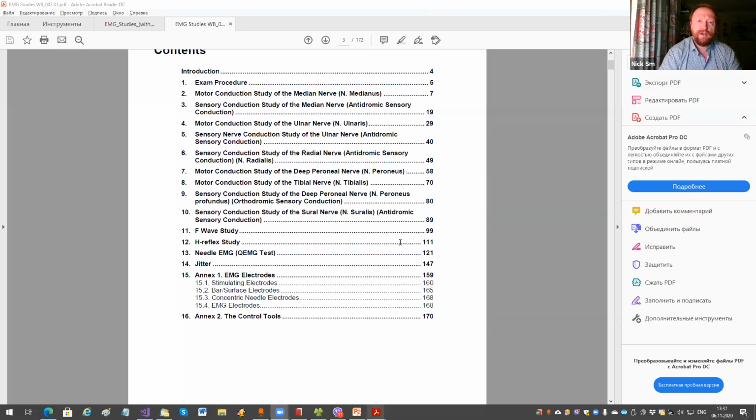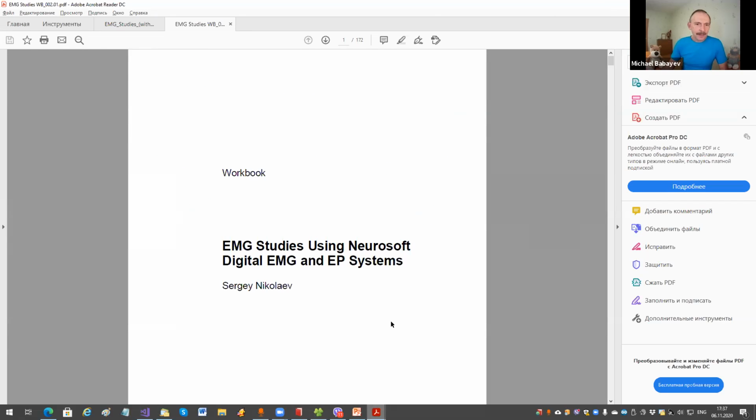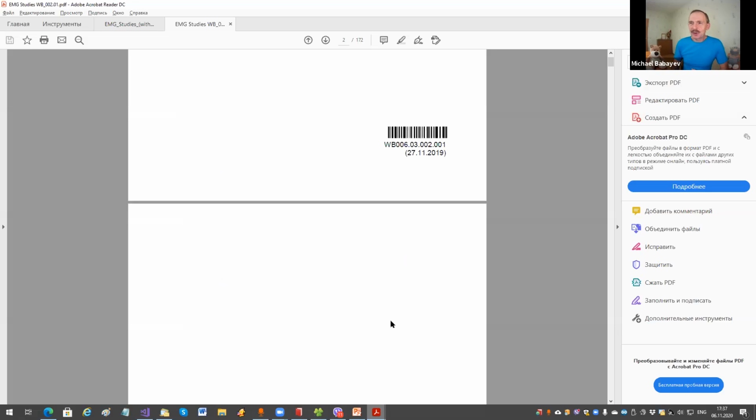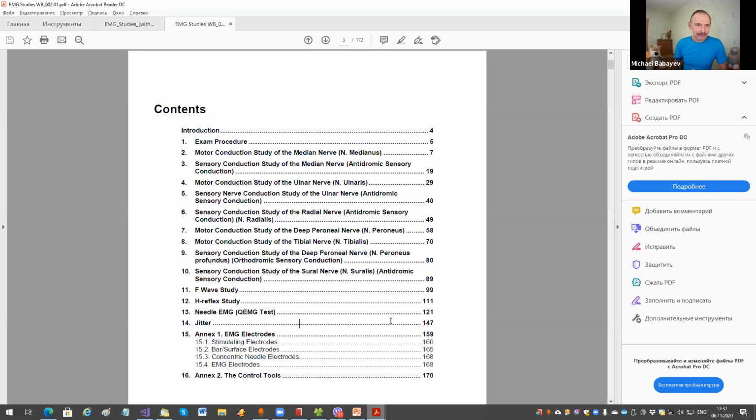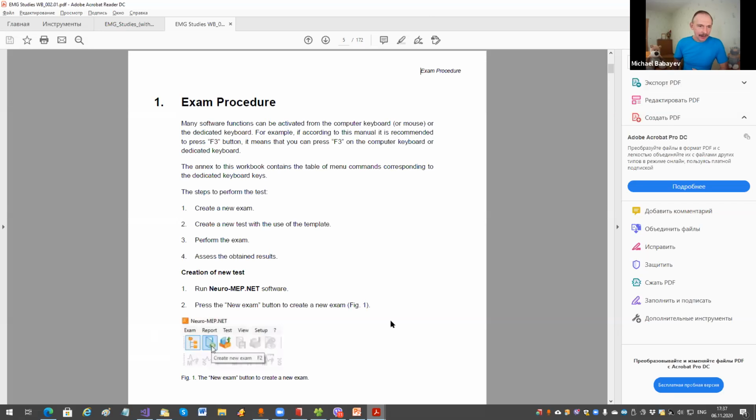Michael, maybe you would open some pages of it just to introduce what this is, because I'm sure not everybody is familiar with it. Okay, I can show you some pages. Maybe you start with the title. The title: EMG studies using Neurosoft digital EMG and EP systems by Sergey Nikolaev, our consultant, very famous in Russia, maybe one of the famous EMG specialists in Russia. Not only in Russia, but in other foreign countries.